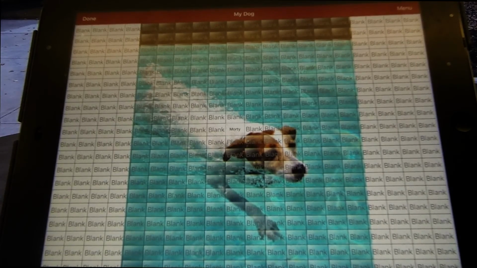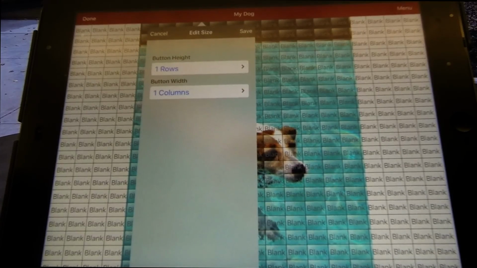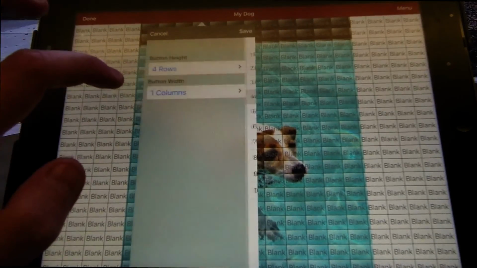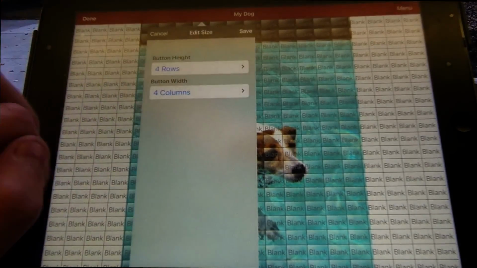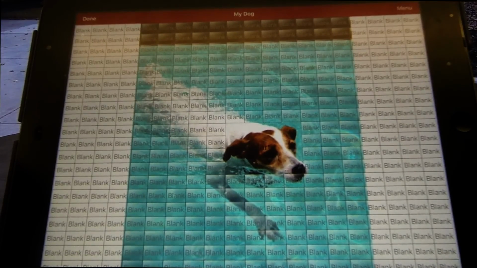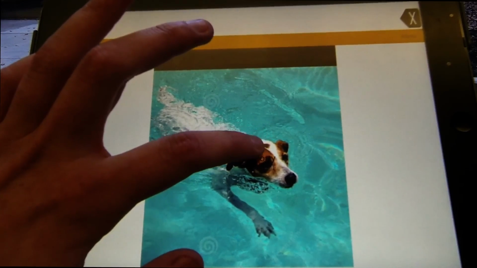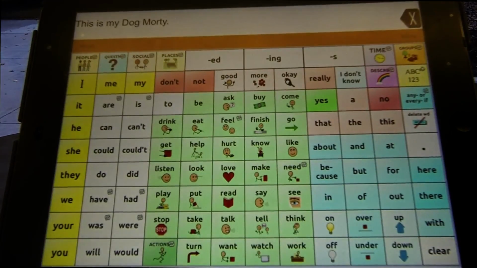Now the button Morty has been created, but it's quite small, so we're going to change the size. So click on the button Morty and click Change Button Size. We're going to go 4 rows in height by 4 rows in width. Select Save. Now the button covers all of Morty's face. Now you can select Done. Now, when you select Morty's face, a message will be sent. This is my dog Morty. And there you go.